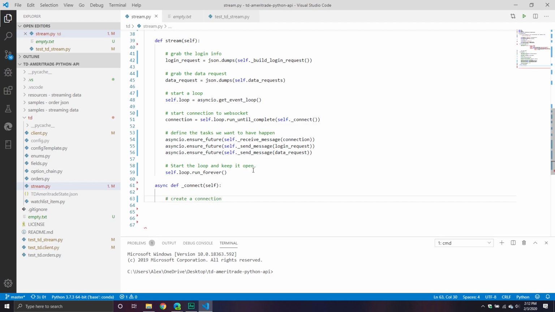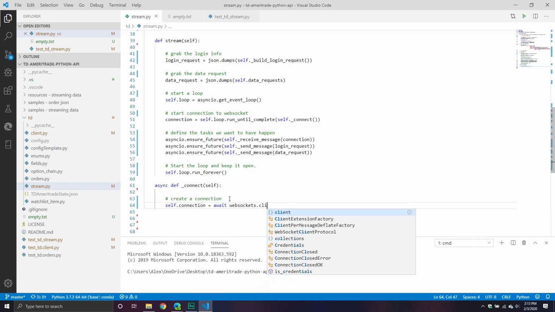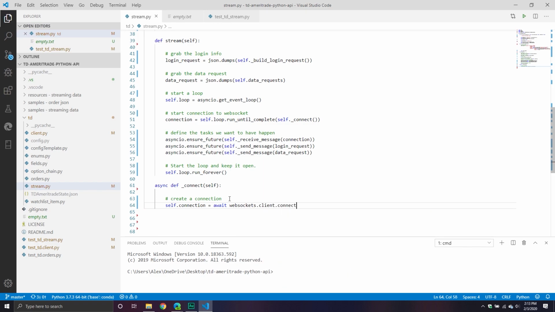Now, to define an asynchronous function, we basically use the async keyword. And with that one, it allows us to use the await keyword inside of our function. What this also does is it's kind of like a decorator where asyncio knows how to handle this function and understands that we can run it concurrently. Okay, so once we've done that, we're going to do self.connection equals await, and then from here, it's going to be websockets.client.connect, and then self.websocket_url. So this will create a connection to our WebSocket.